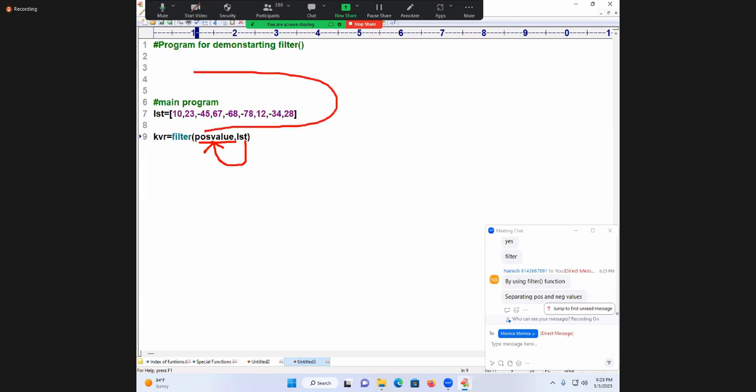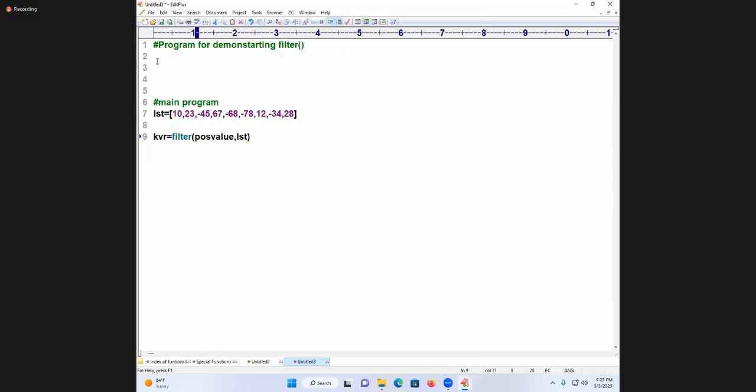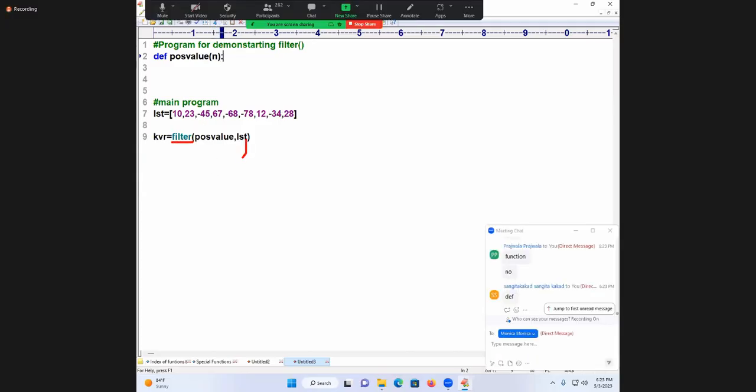The function. Do you have the function here? No. What will I do now? def pos_value of N. Why am I taking N? The filter function sends the first value of LST to pos_value, which preserves it in N.